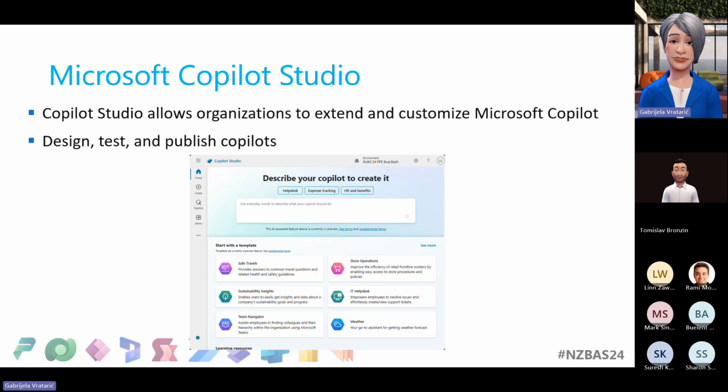I was talking about Copilot Studio earlier, so I said that it allows the organization to extend and customize Copilot, but of course this is not like PowerApps for someone who is not a developer. This is the job for developers.